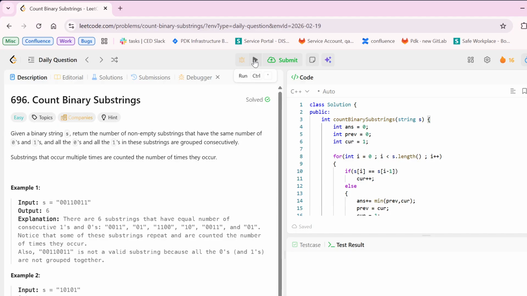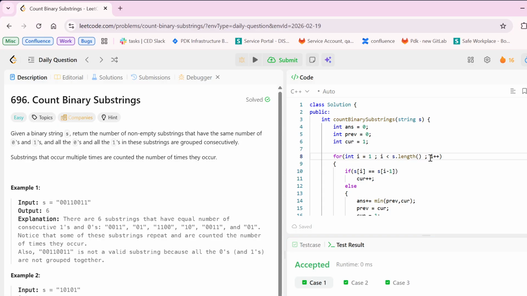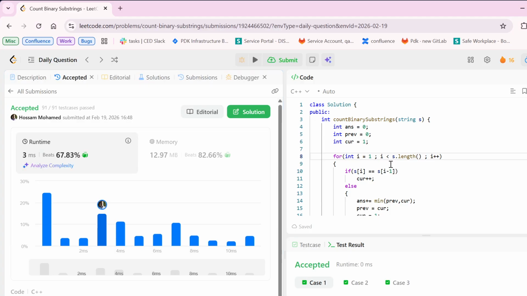Let's run. Yeah, here I am having an error because I'm starting from the wrong index. I have to start from index 1. And let's run again. Oh, and here we go. Submitted. And as you can see, we can solve this problem in a single iteration, while the space complexity is constant and the time complexity is O of n.